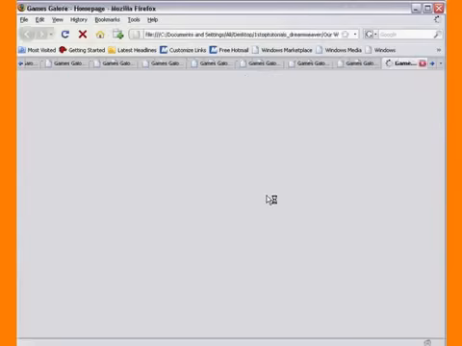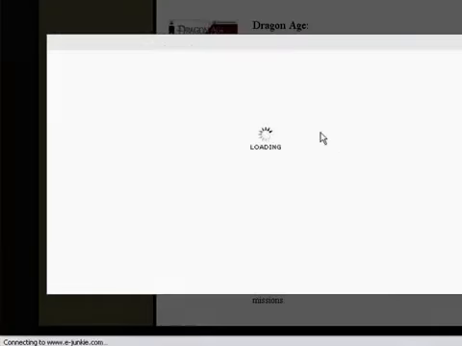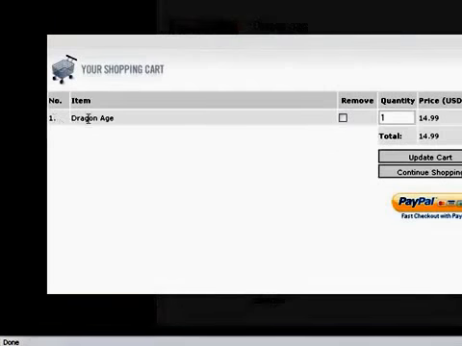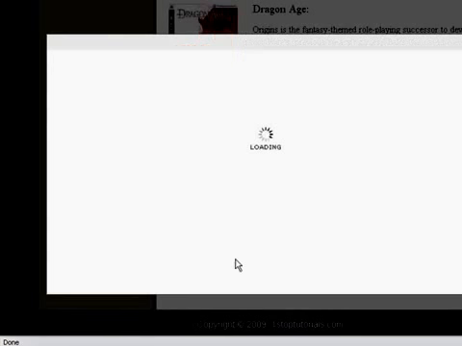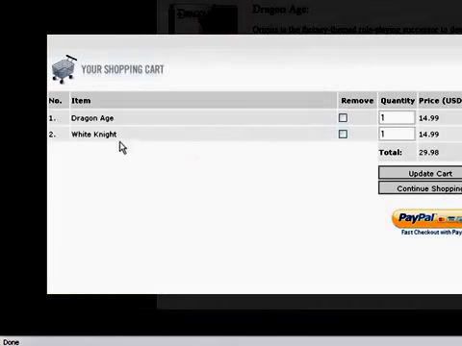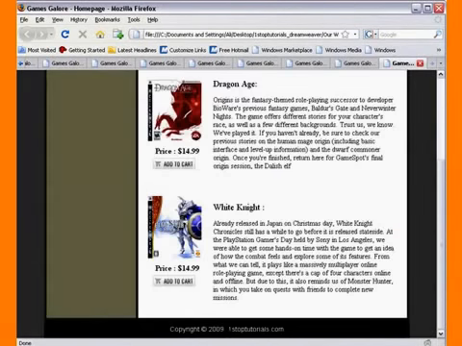Looking good. Let's preview this in the browser one more time. Looking good. Let's test our shopping cart. Dragon Age, come on, please work. There you go. You'll notice we have one product called Dragon Age. If we continue shopping and come down here to this cart, hopefully it will add that next one. And there you go. Dragon Age and White Knight are added, and then they can check out now or continue shopping. Okay, so as you can see, all's working well.